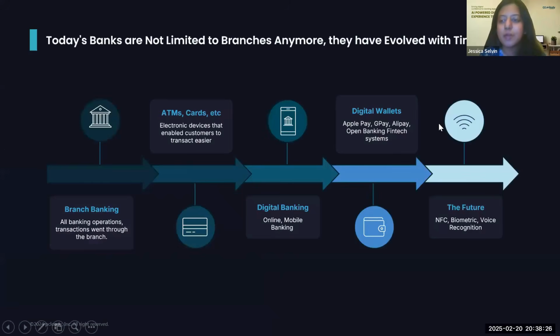So moving on, let's see the evolution of banking, and how today's banks have evolved. Talking about the past, we knew how it was in terms of visiting a physical branch, and for every single transaction, you would have to go and visit your local bank branch. Then the next shift came with the ATM cards, allowing you to withdraw money through ATMs, debit cards, credit cards, and so on.